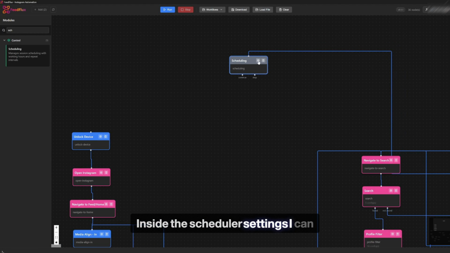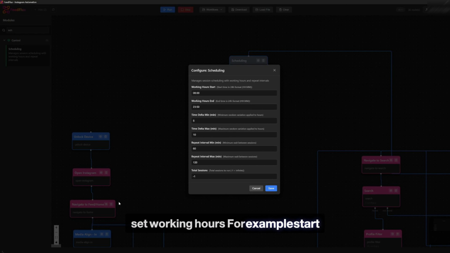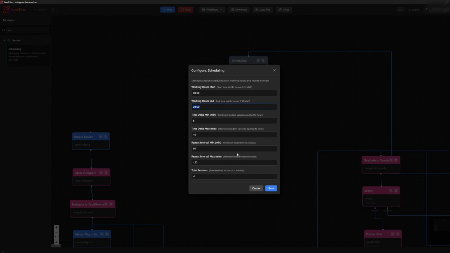Inside the scheduler settings, I can set working hours. For example, start at 6 a.m. and stop at 11:50 p.m. Outside those hours, the workflow just sleeps. Because nobody is on Instagram at 3 in the morning. Well, almost nobody. There are also delta settings. Small random variations added to the start and end times, so it doesn't start at exactly 6 a.m. every single day. Maybe 6:03 one day, 5:57 next.